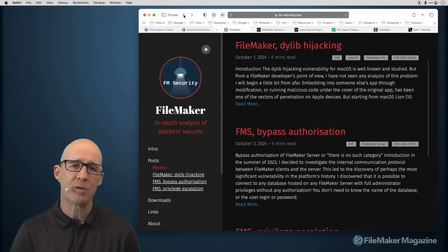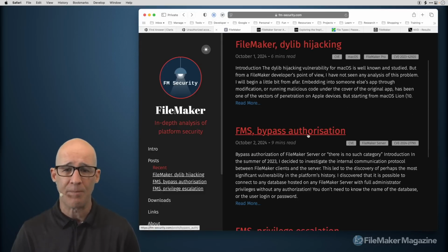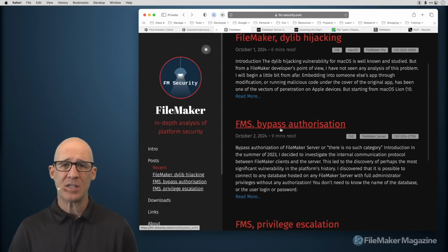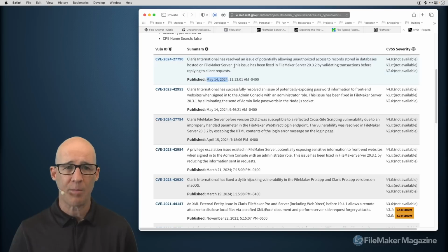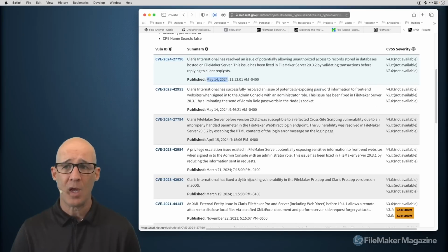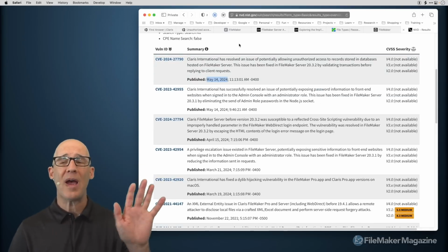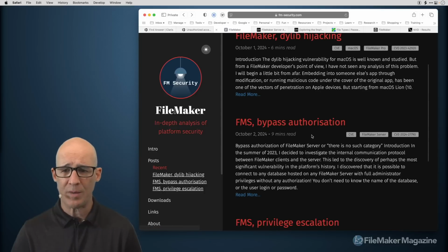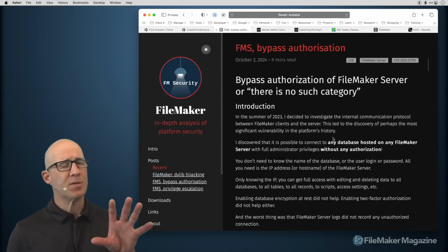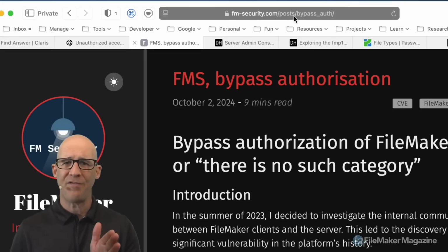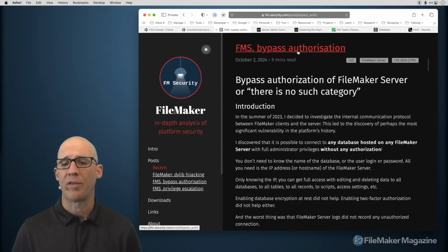So as we go back to the main page of FM Security, this FMS bypass authorization. This is the security hole, the CVE that we're talking about, that is this 2790 that Alexei found, that hails all the way back to the earlier days of FileMaker. That's David's website, where we go into this, and again, you can read the article. Here it is on screen. Go to fm-security.com, look at the posts, look at bypass auth.